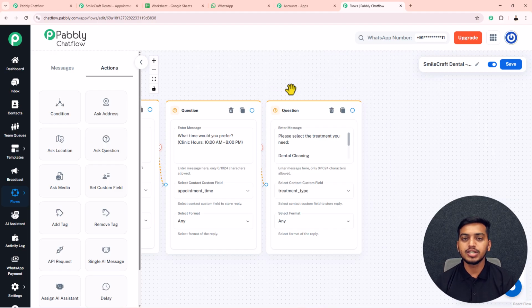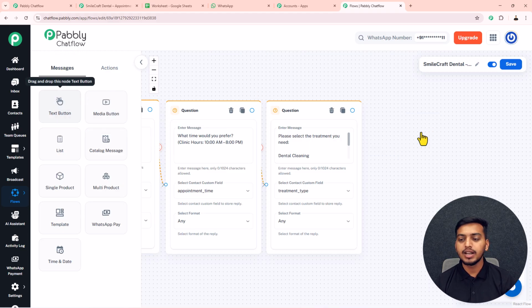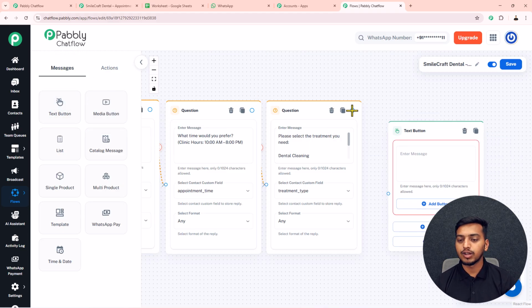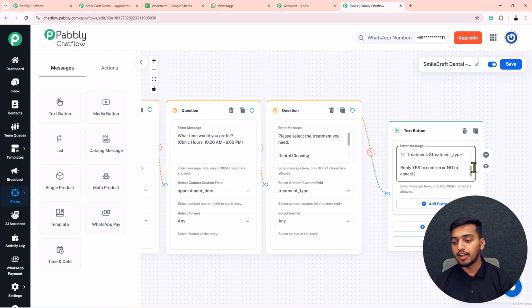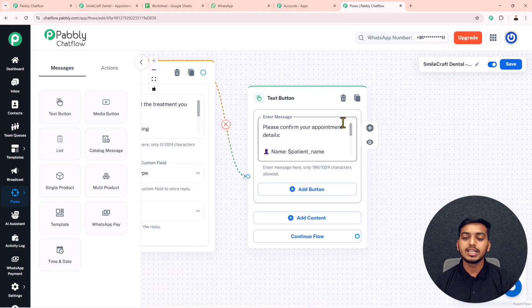After asking these questions, I want to send all the details selected by my customer to them to confirm it. For that, I will just drag this next button, drop it in here, connect both of these following circles, and then inside this enter message box, I will enter this text where I have provided all the details that my customer has selected.